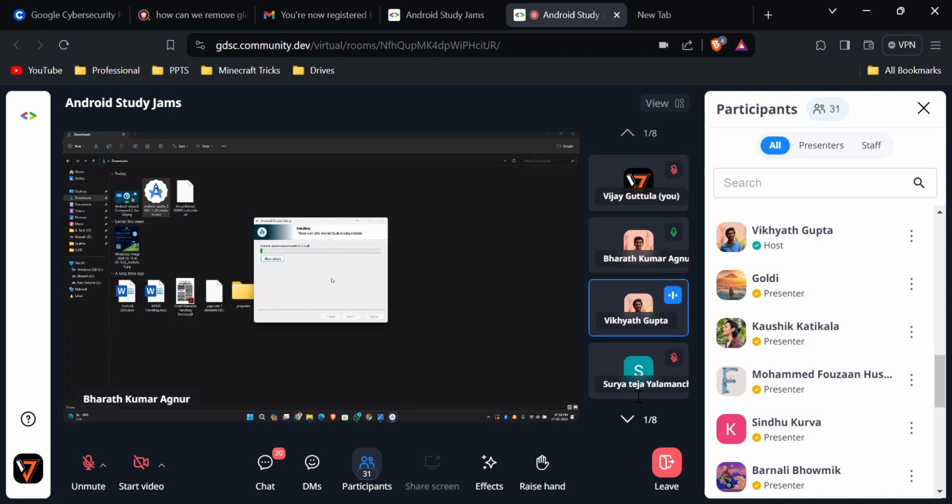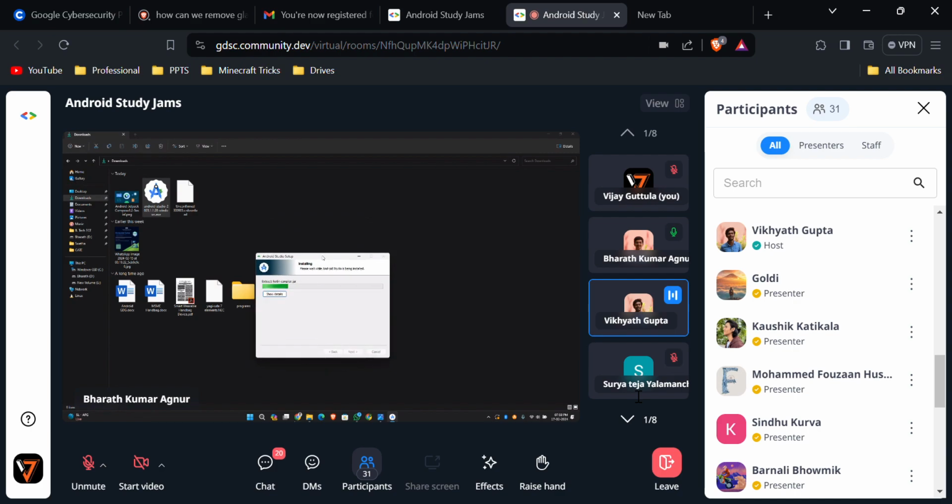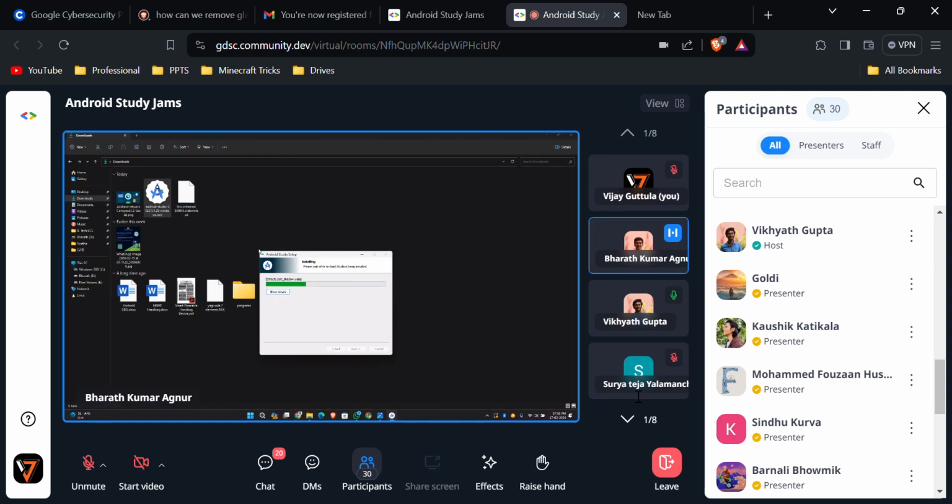Bharat, could you please zoom that? It's getting blurred, so that it will be clear for everyone. I don't think I can zoom this entire window. Okay, that's good.